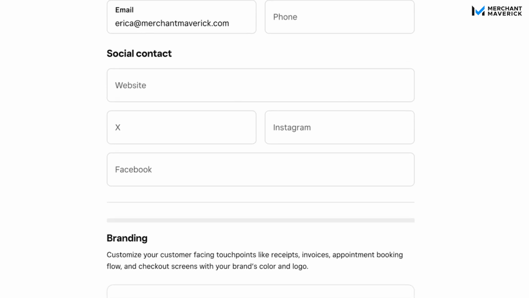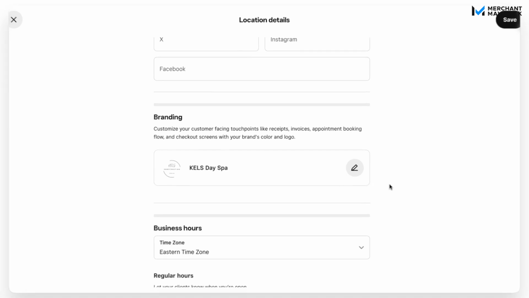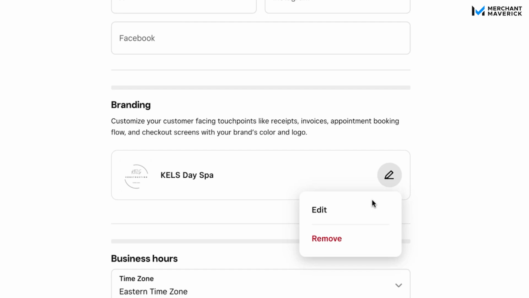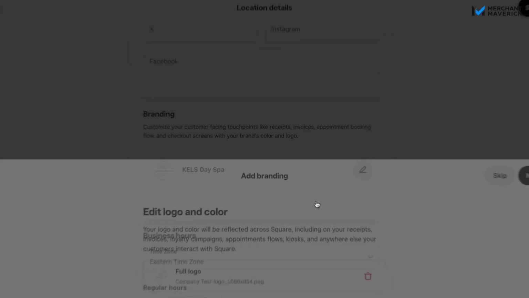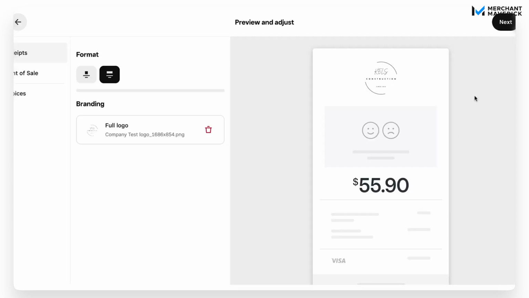So then you're going to scroll down to branding so you can customize your customer facing touch points. This includes invoices, receipts, checkout screens, and things like that. If you do want to go in and edit, you're just going to click on the little pencil icon, click on edit. And then you can go in, you can change your logos, your colors, you can go in and edit your receipts, your invoices, and things like that. We're going to just assume that everything across all of our locations is exactly the same. So we're not going to touch anything here.